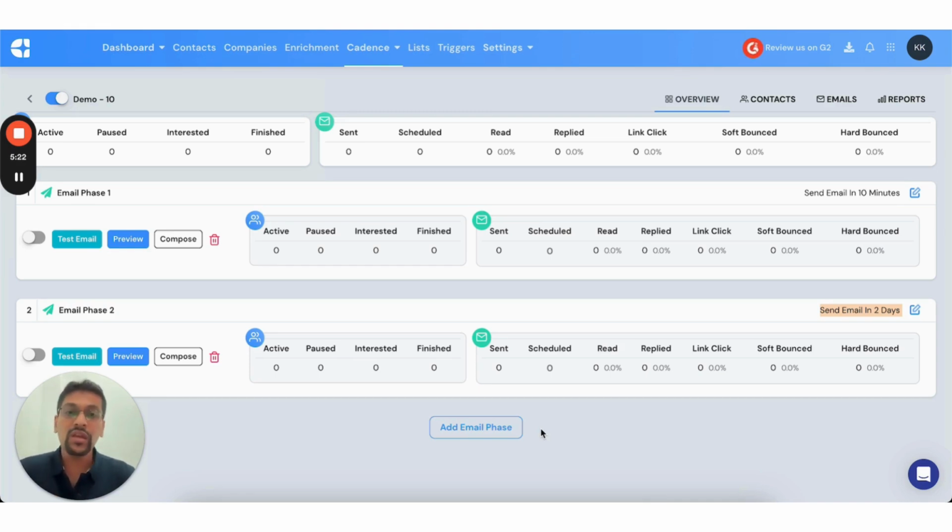So every single day you can come in and add contacts into the same cadence. Instead of creating a new cadence every time, you create a cadence once, and after that you just keep on adding contacts into the same cadence. This actually helps you reduce the number of cadences and helps you manage the contacts better also.